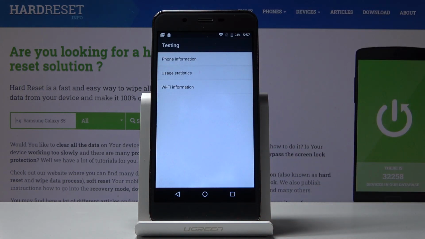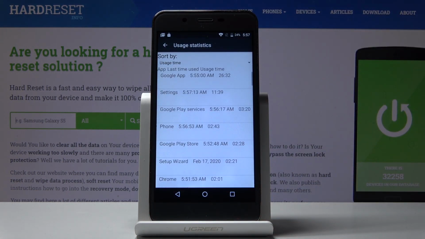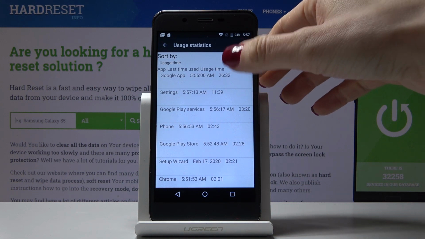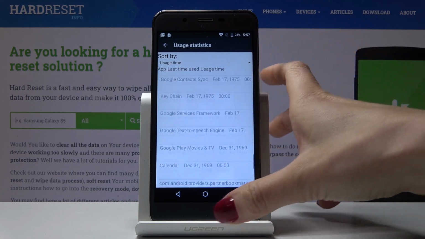Then under user statistics, you can come along with the detailed information about your application. So if you'd like to check usage time, just open it, and here you've got all applications included.